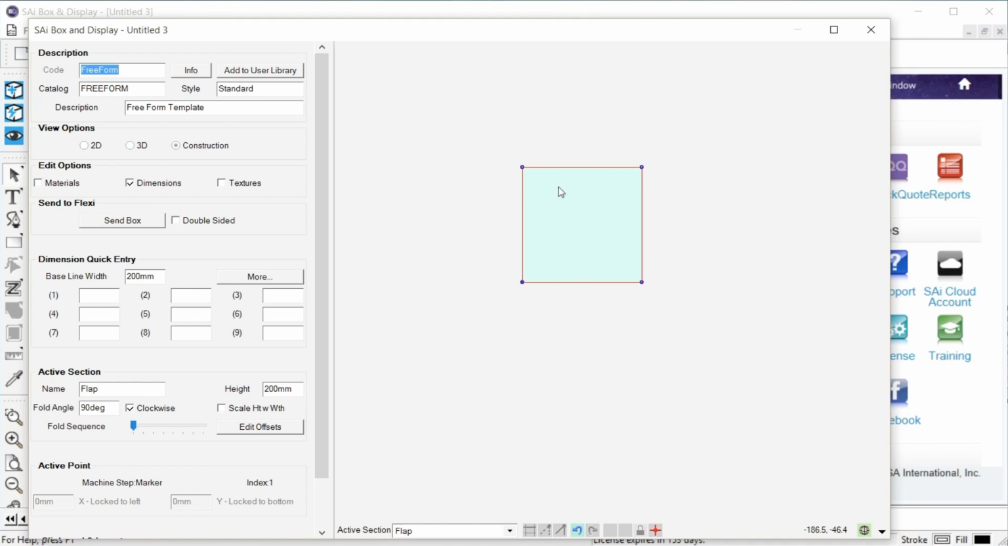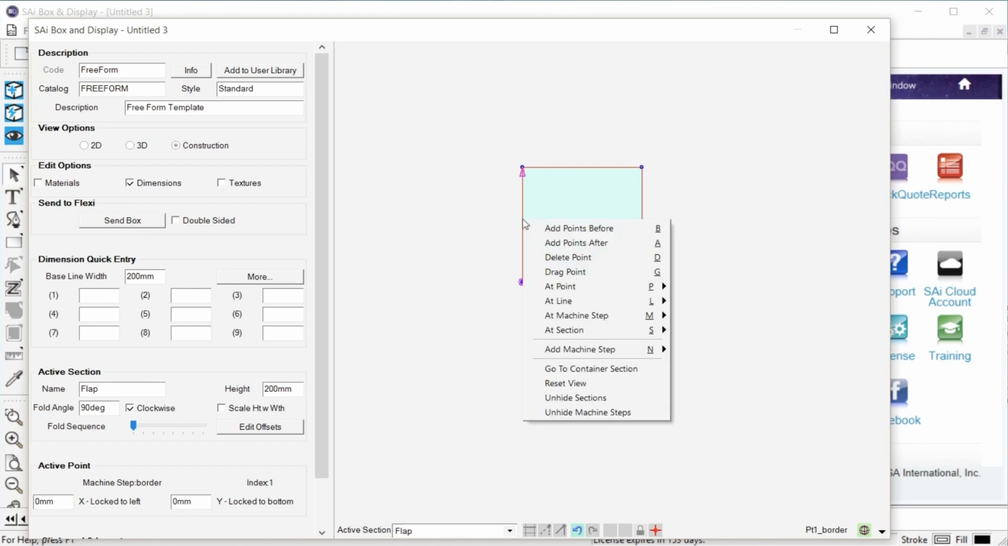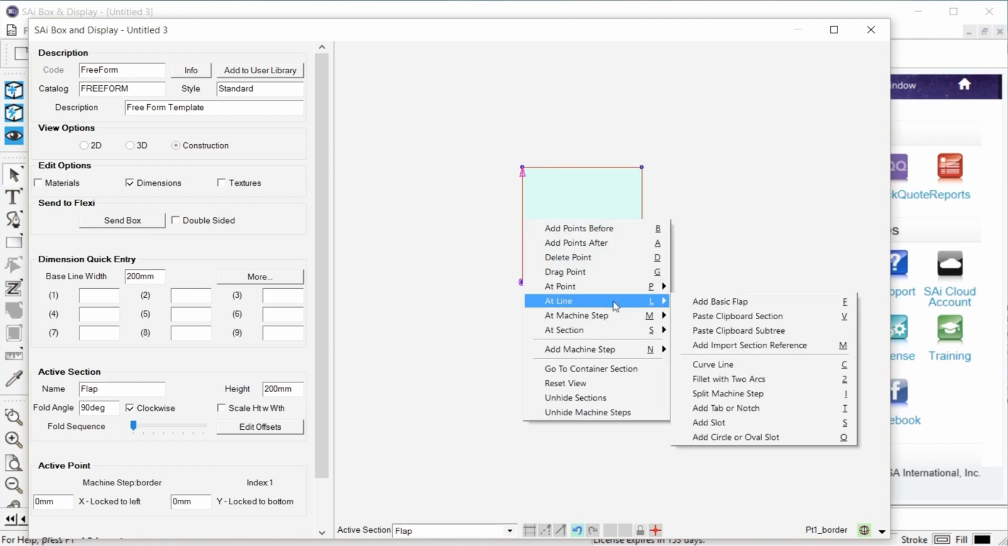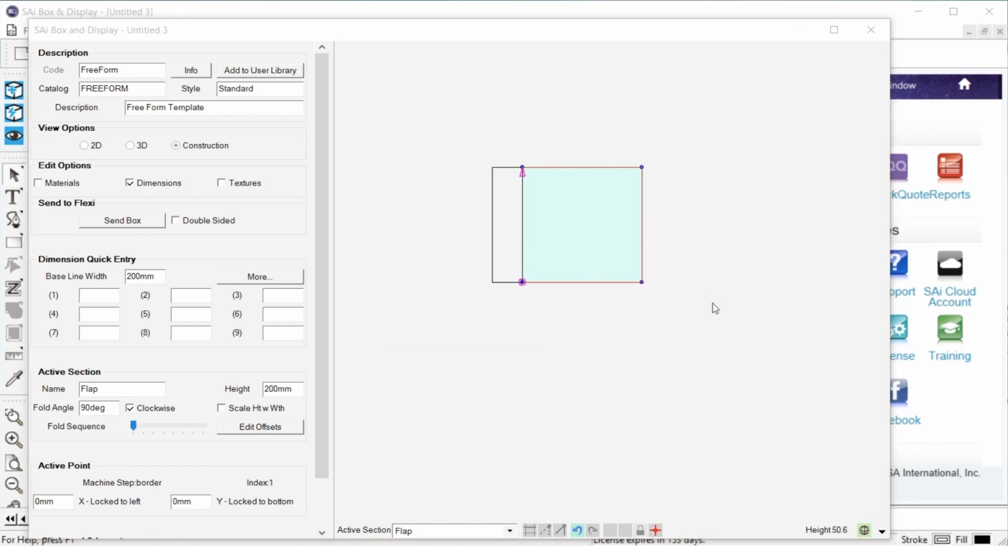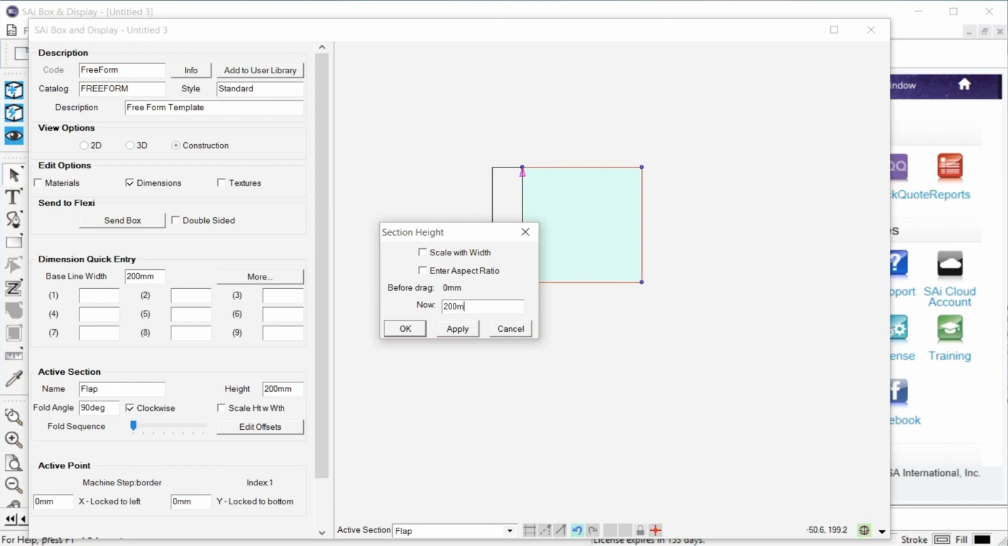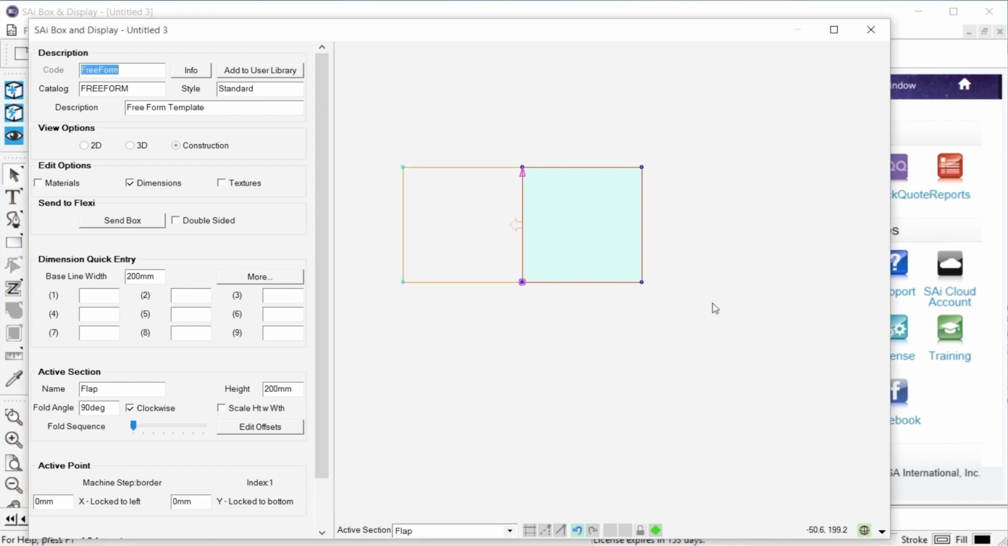Now we need to add some flaps or sections to the four edges of the bottom, to create the four sides of the cube. To do this, we can click on any one of the four edge lines of the bottom section and use the same process as before. At line, add basic flap. And period. Enter 200 mm and press the Enter key. Now we have created the next flap on the cube. We can do this all the way around the cube to get all four sides if we like.